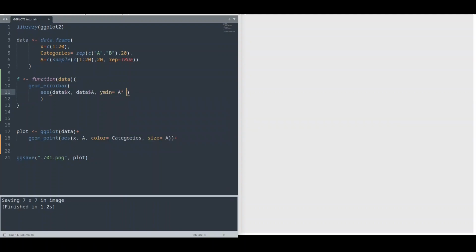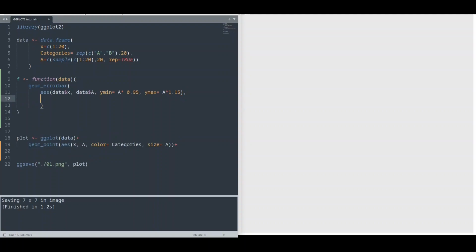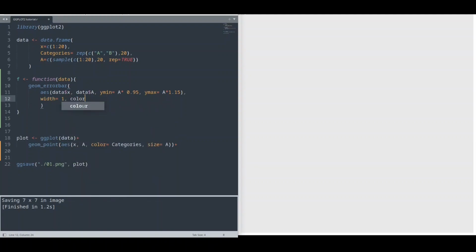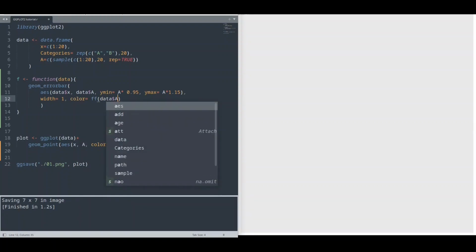Let's say ymin is going to be a times 0.95, and ymax is going to be a times 1.15. And now I'm going outside of aesthetics. I want width to be 1, and now color. In order to calculate color, I'm going to create another function. I'm going to call it ff, and I'm going to pass data a to it.